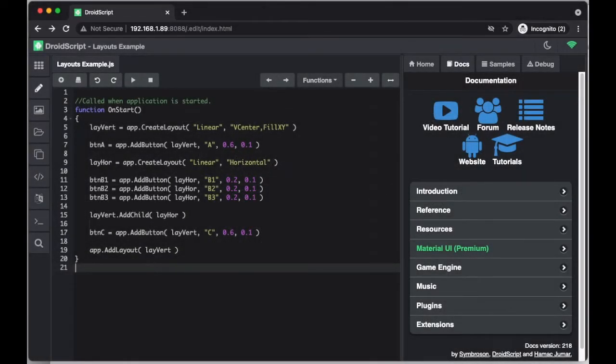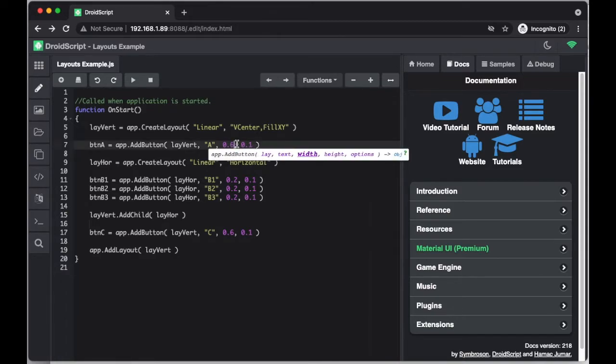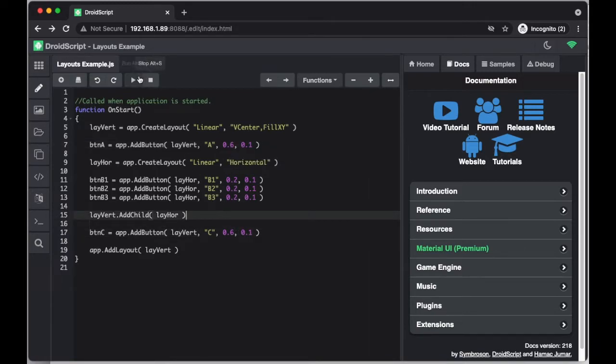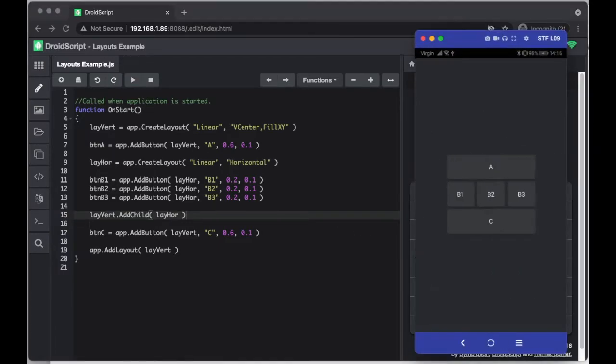Right, let's extend this a little bit further. We currently have the three layouts, and what I've just done is change this up to the same width as these three buttons, and the third one the same. So if we press play, you'll see now the top and bottom button is the same width as the three horizontal.